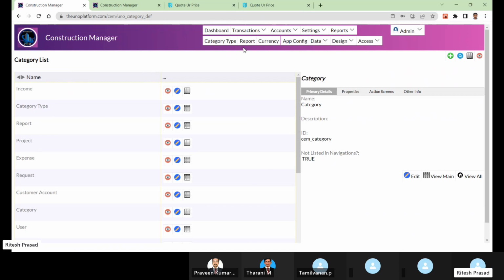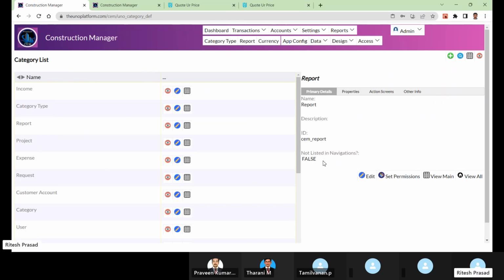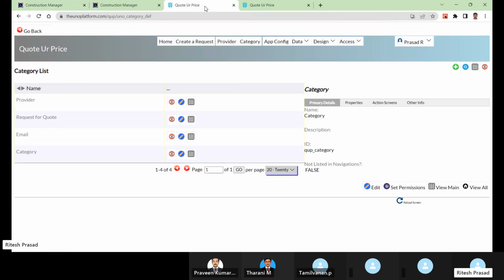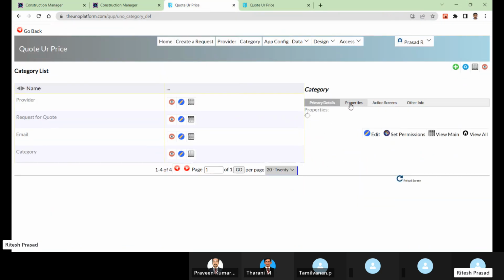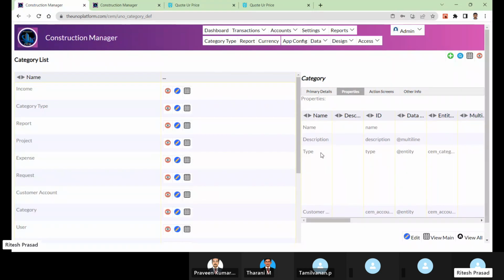So these three types perhaps have not listed in navigation as false. Let's quickly verify. Report: if I see report here, not listed in navigation is false. That's why it is showing up here for me as admin. Let's go back to category. All right, so this is true, so it's not listed. Now properties. Coming to this application, what are the properties? It has only two properties, ID and name. Here, what was there? Name, description and type. There is no ID field, right?